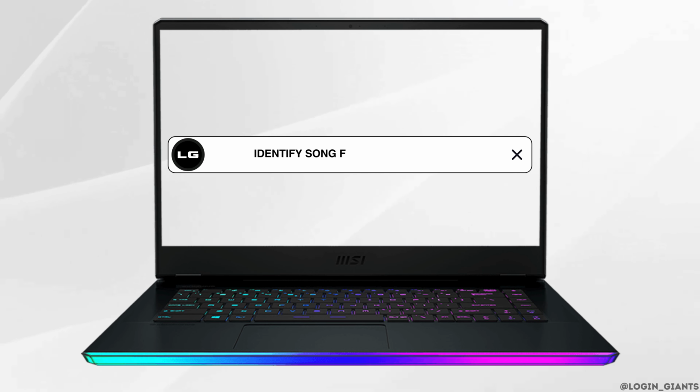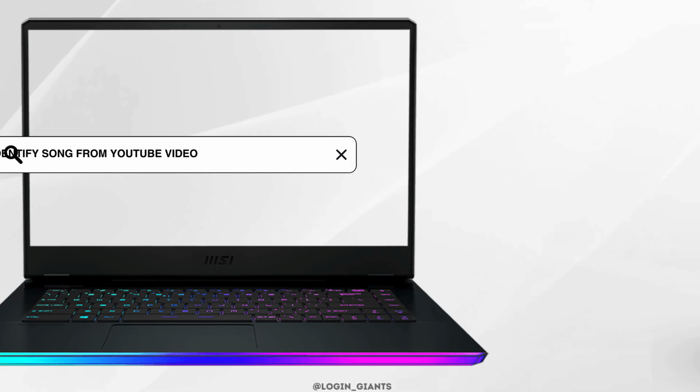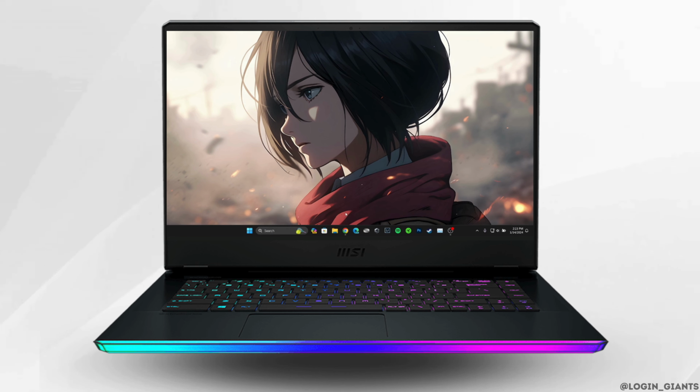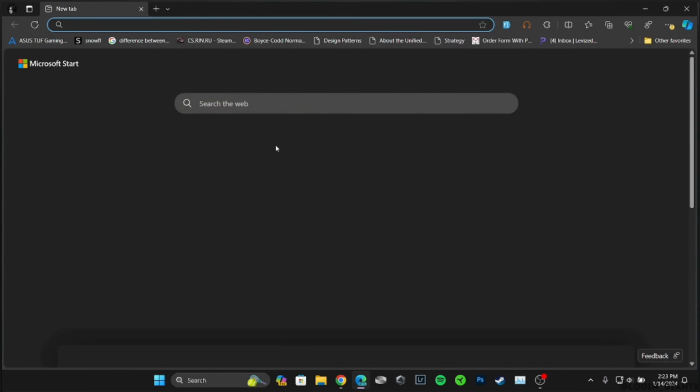How to identify a song from a YouTube video. So the very first thing you want to do is to head over to any web browser. Let me head over to Chrome.